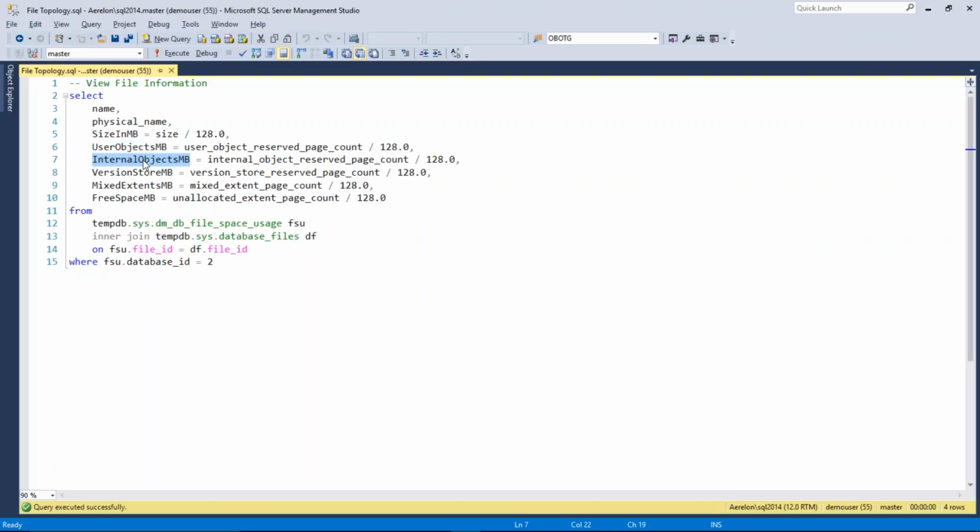Internal objects are internal sessions, things created by system activity. The version store is the transaction isolation version store, which we'll be covering in greater detail. And mixed extents are a section of the file which could be a mix of these different types of objects, and we'll cover that as well.